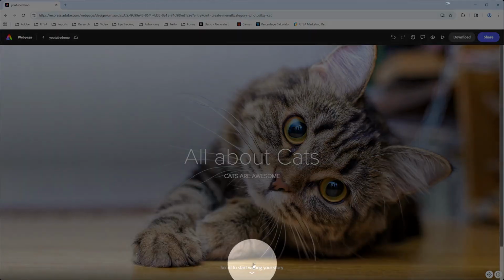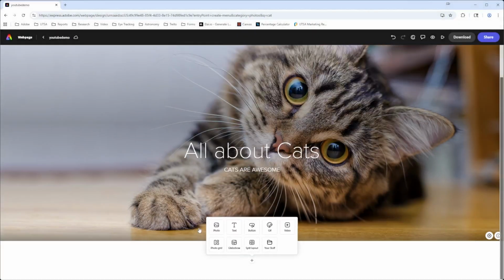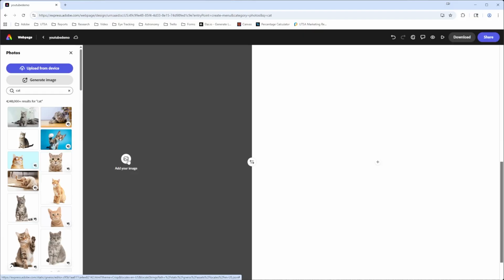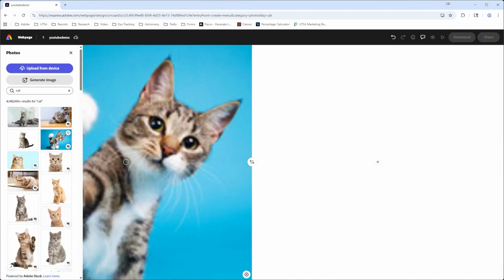It tells me to scroll down to start writing my story, so that's what I'm going to do. And here I can add things from your stuff, split layout, glide show, photo grid, video, GIF, button, text, and photo. I'm going to skip past your stuff for this demo and go to split layout. Split layout's really great if you want to have an image and type. So I can click on my image here. I'm going to grab another image of a cat. It adds that into my piece.